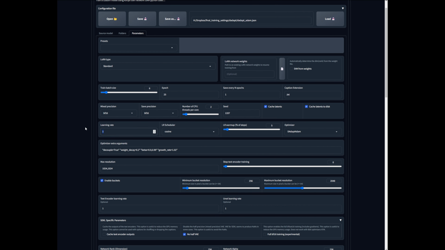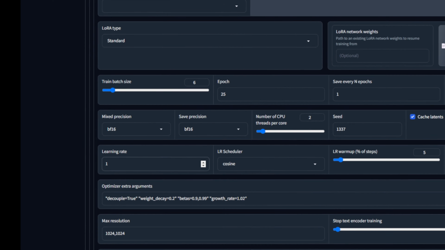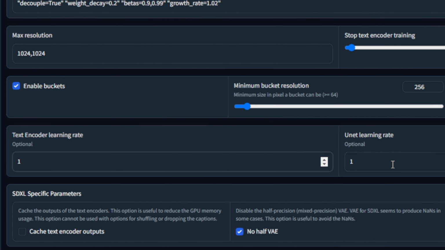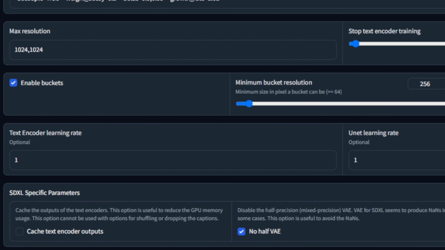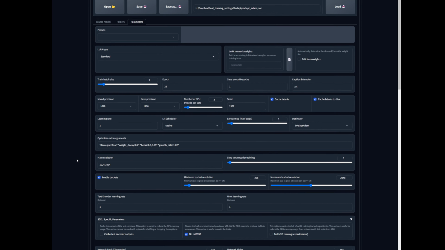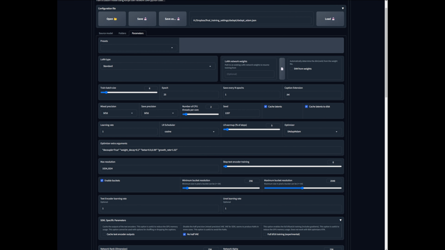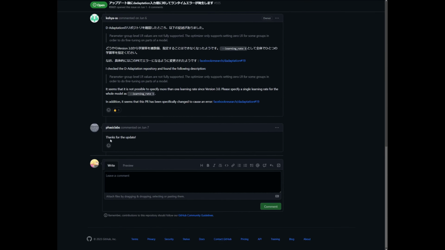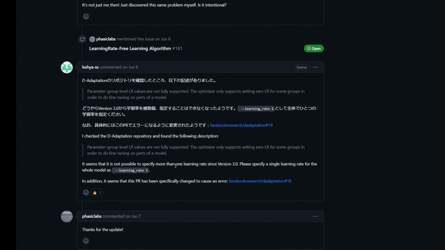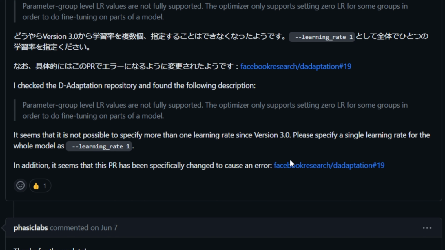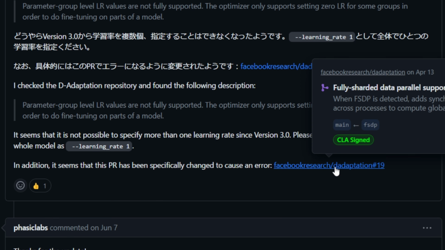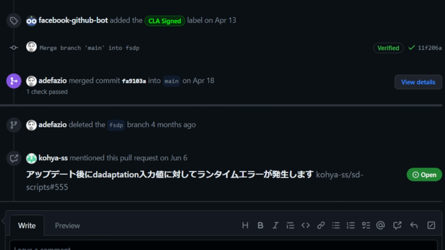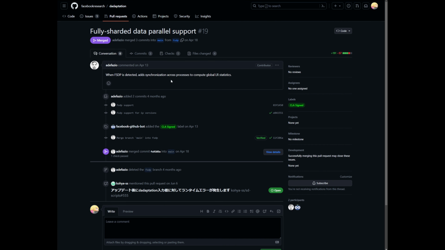For the learning rate, I've changed it to 1 here, as well as down here in the text encoder learning rate and UNet learning rate. In the past, you would have different values for both of these, but now in the recent 3.0 update mentioned by Kohya himself in this GitHub issue, so this one is in Japanese, but if you go down here, he says that you have to have 1 learning rate for everything now. And this is straight from Facebook Research, D-Adaptation. So just make it 1.